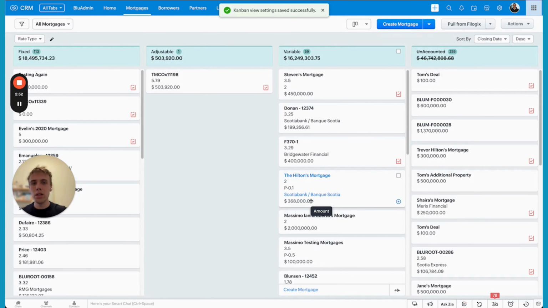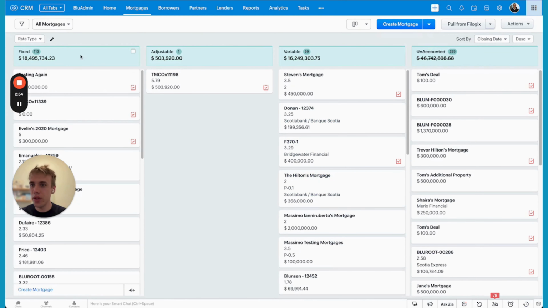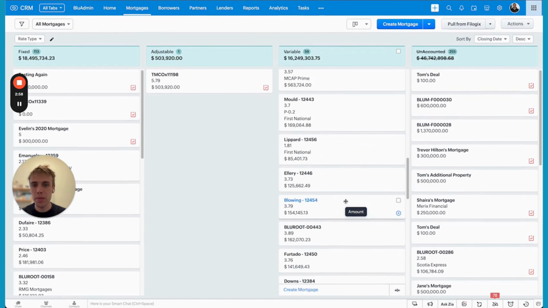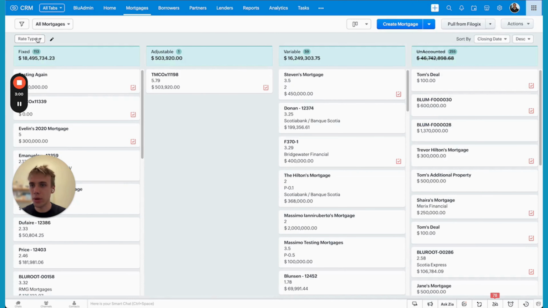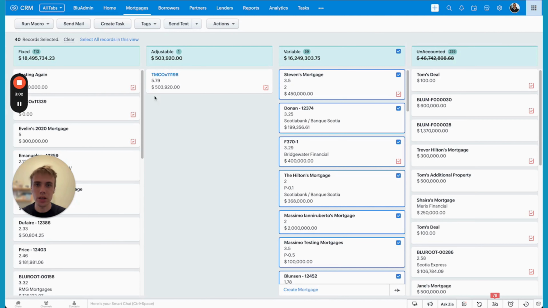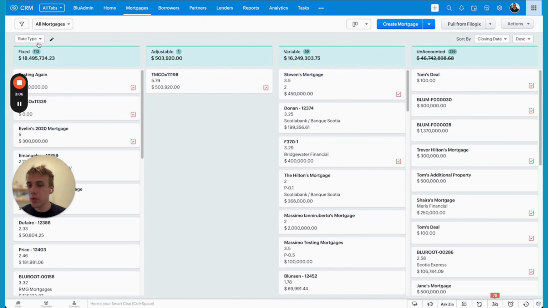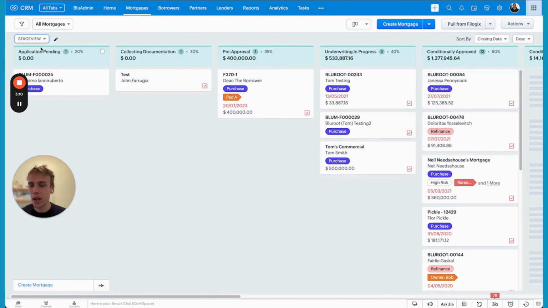You can see now I have this different view of fixed, variable, adjustable. It makes it very easy to maybe send out certain blasts. I could do it by rate type. I could come in here, select all my variables and send a text or send an email. But the great thing is that I can very quickly switch back and forth. Now I can go back to my stage view. So this becomes a place where you can toggle between the different views without having to fiddle with those settings. So that's going to be about it for now.